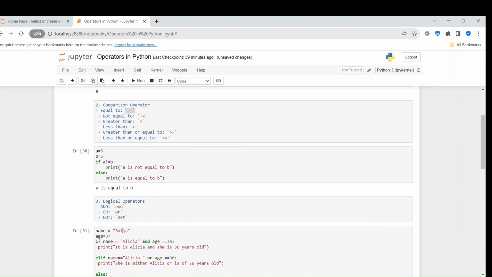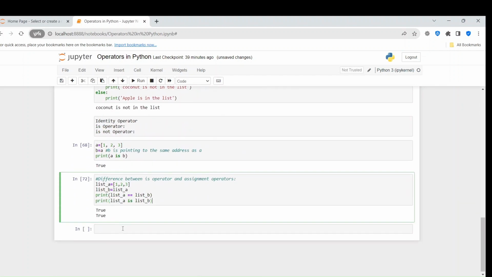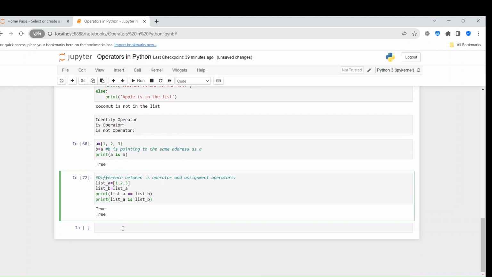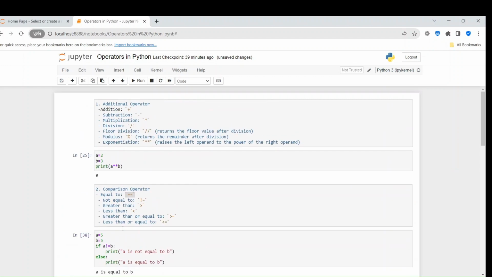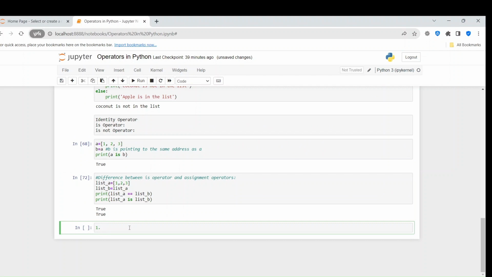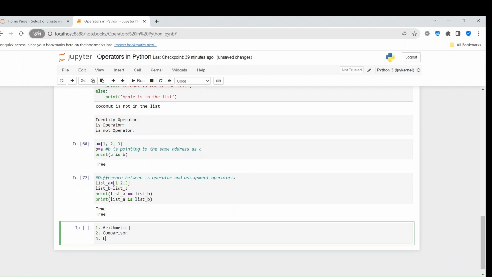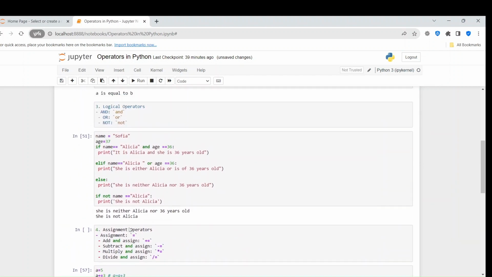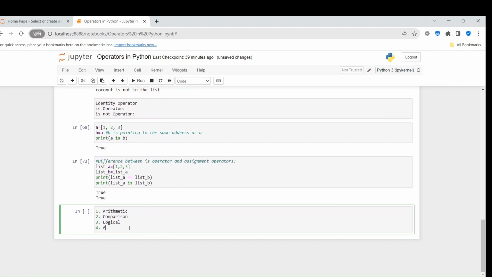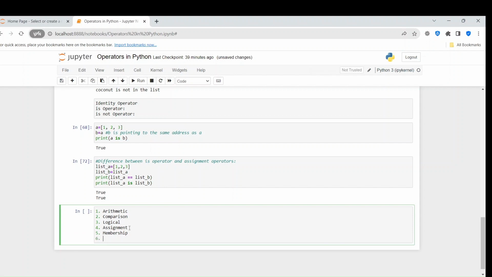So this is a small but important and simple topic, and it is used almost everywhere. So you should have a clear understanding about operators. Tell me the names of the operators: arithmetic, second comparison, third is logical, fourth is I think assignment, next fifth is membership, and sixth is the identity operator. These are the mainly used operators in Python.